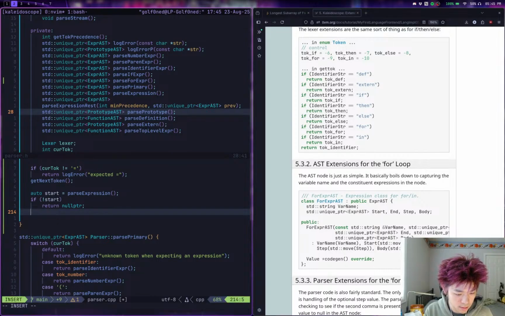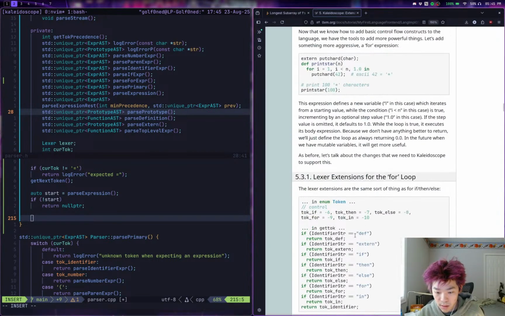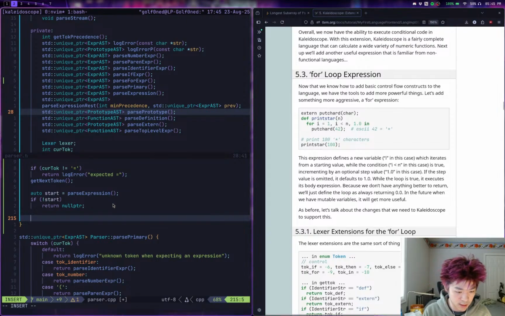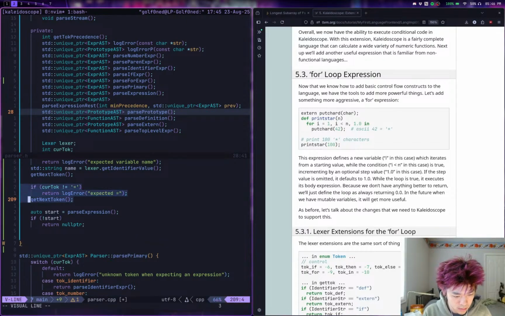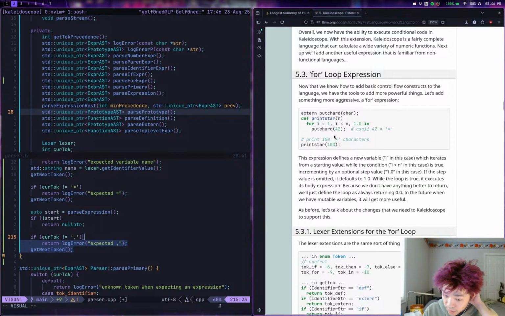I think that already gets the next token. We eat up a comma. So we've gone through for i equals 1 comma. So now we have another expression here.